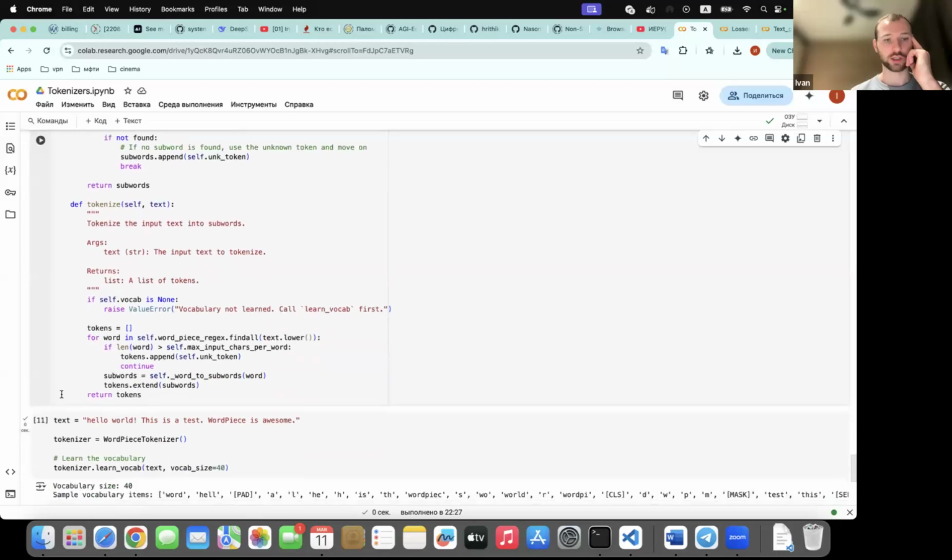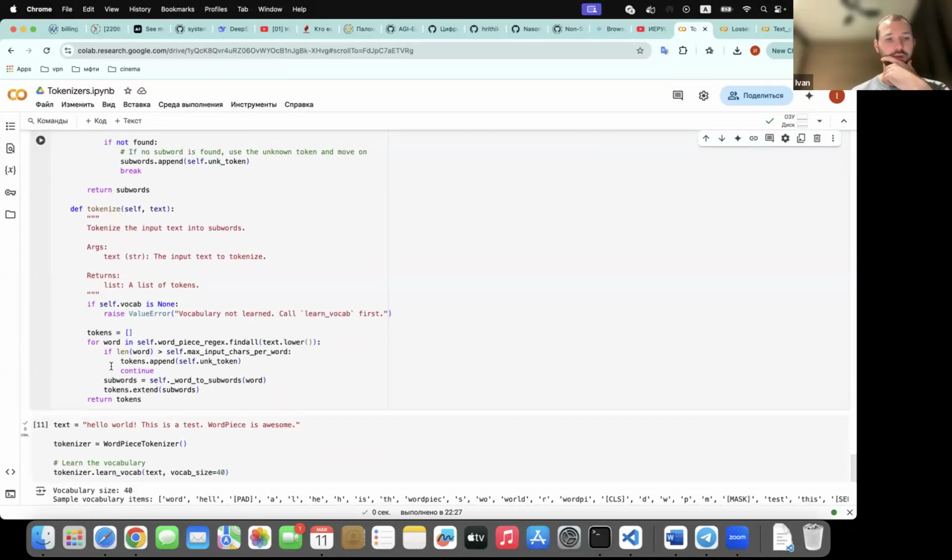And the tokenize process is pretty simple. We have our text here, and we just lowercase it, like pre-processing. Then we tokenize it.